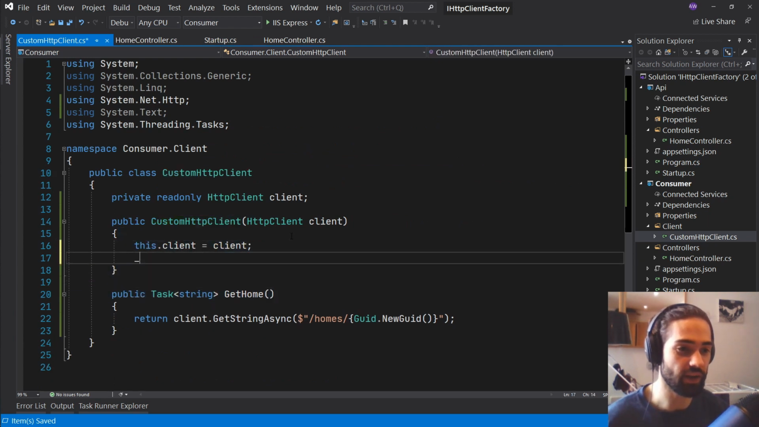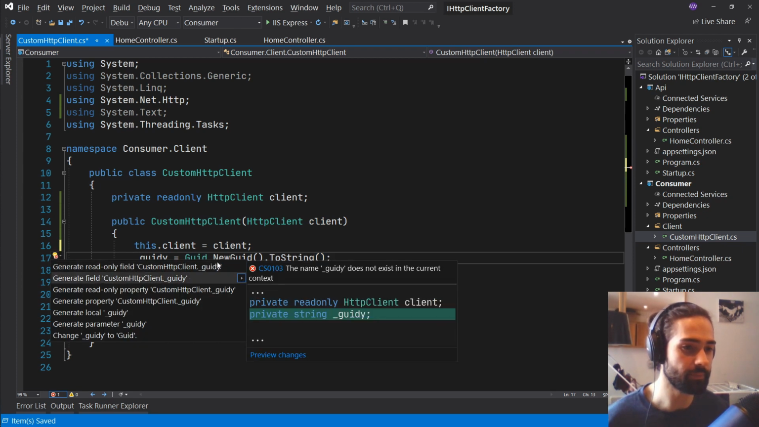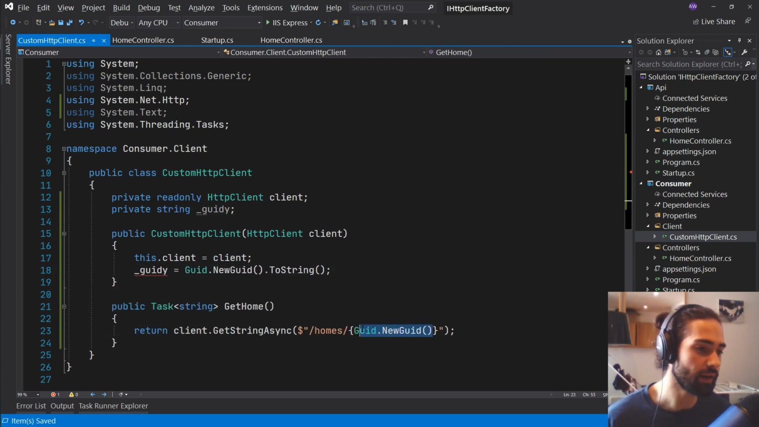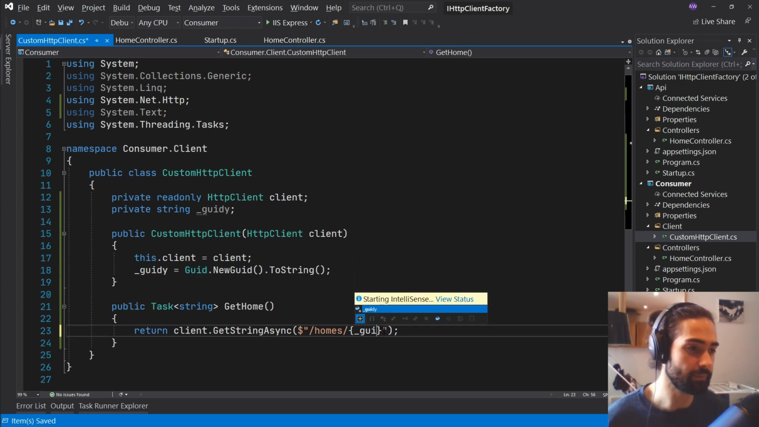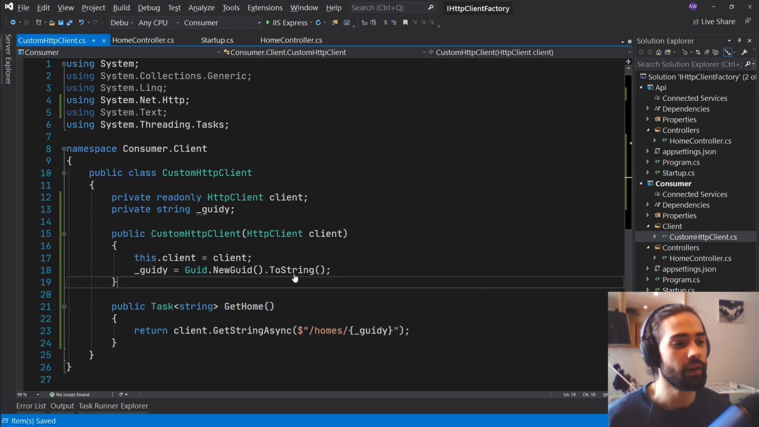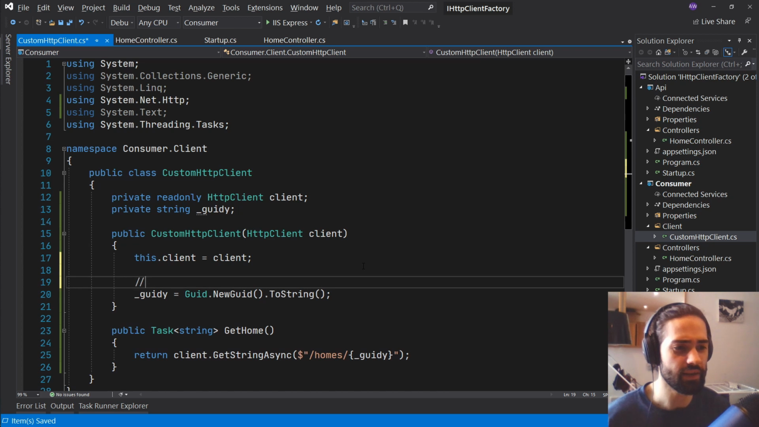So the way we can check this is we can have our GUID, and we can create this GUID here, and we can toString it here. Let's go ahead and generate this field. Okay, and instead we'll just pass a GUID here. Okay, so treat this as base configuration.